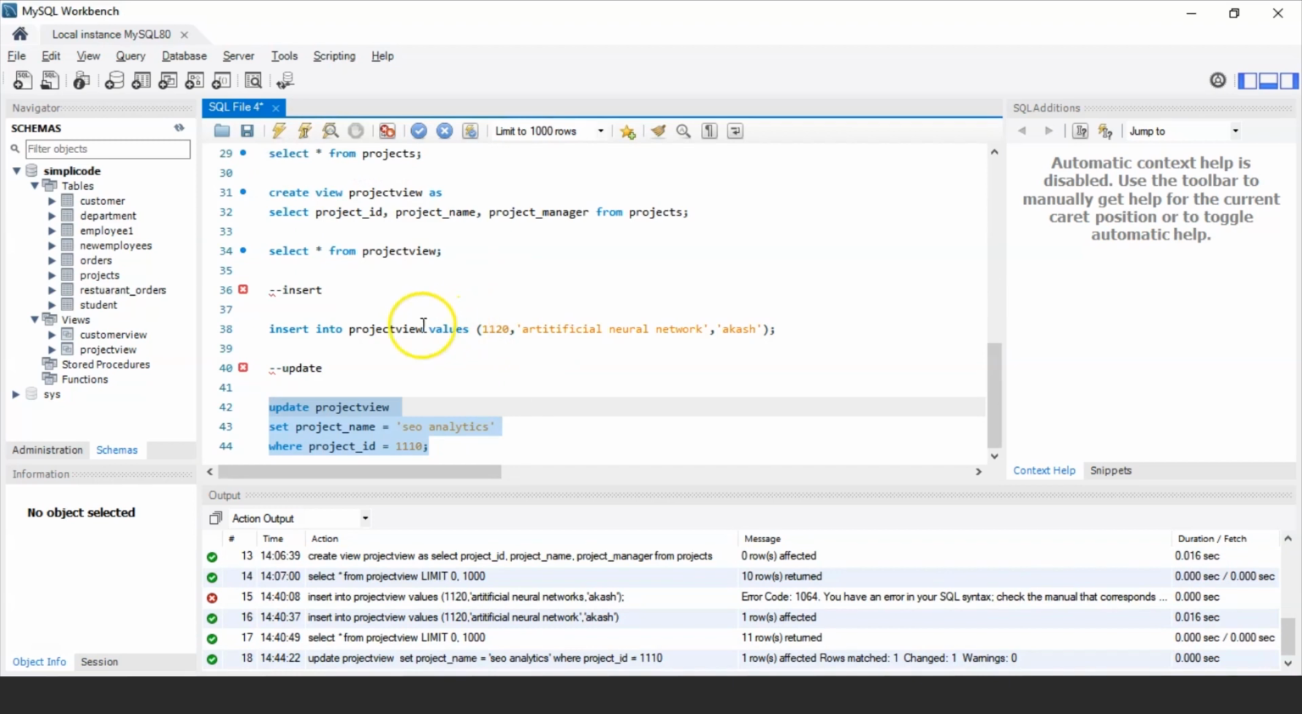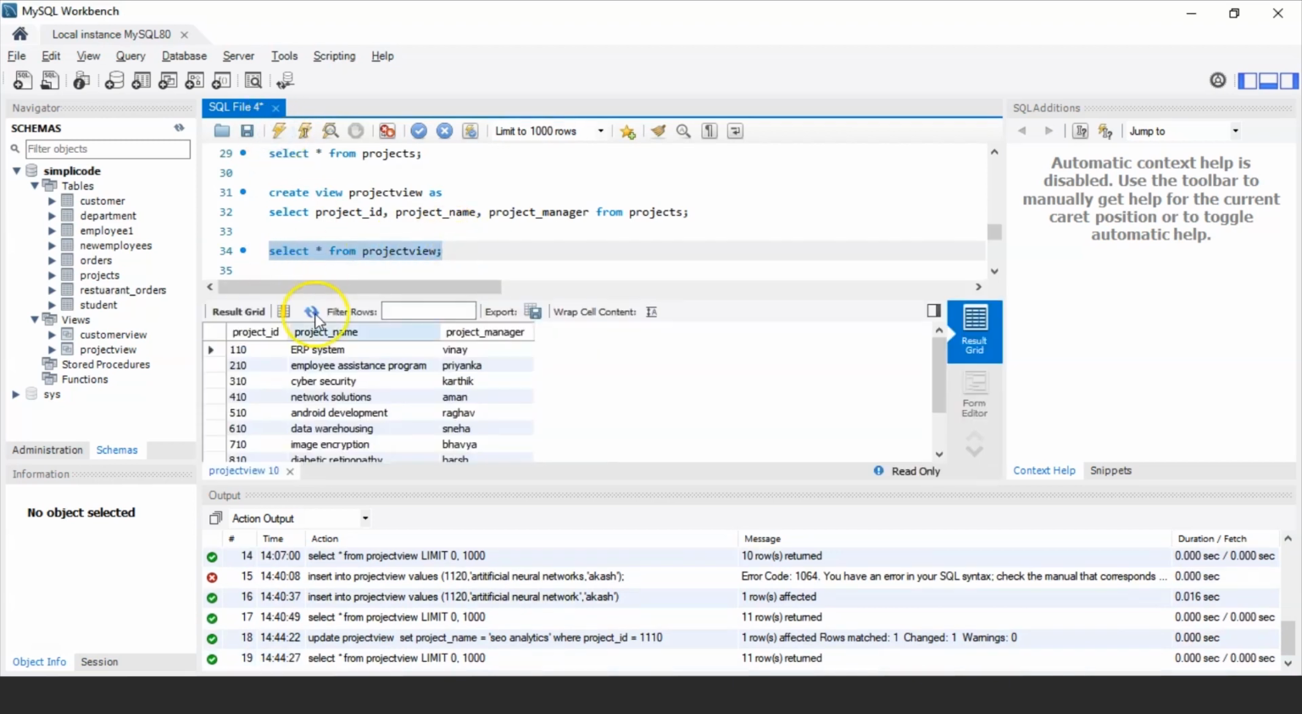Right, so let us execute this statement and we'll see the output. So our query has been successfully executed. So let me run the select statement again to display the records. As you can clearly see, the project ID 1110, which was earlier blockchain technology, has been changed into SEO analytics successfully. Thus, it is confirmed that the update statement has been executed successfully as well.